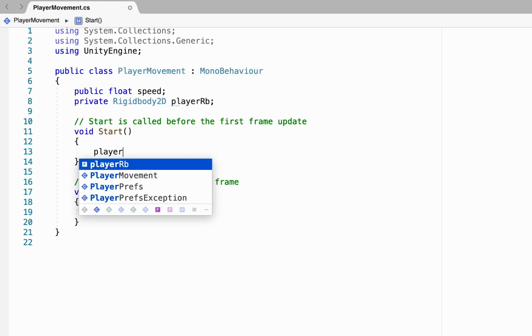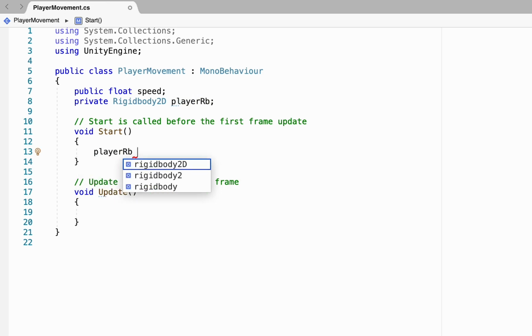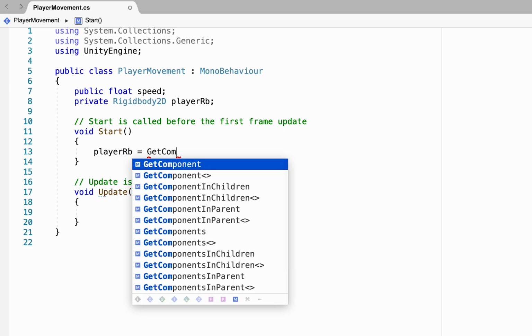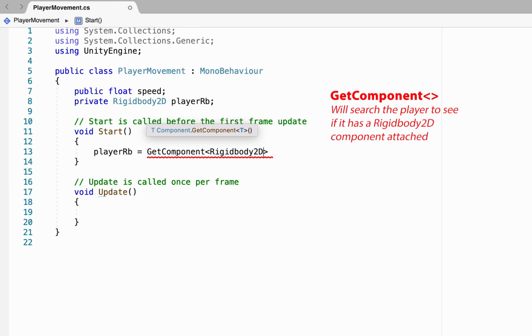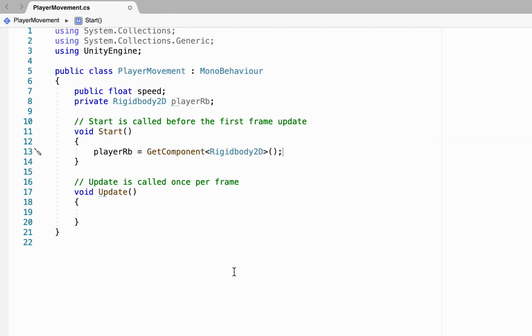We'll do this by typing in playerRB is equal to, and then we just tell it where to find it. So in this case, we want it to look on our current game object and just find a component that is called Rigidbody2D. So we'll type that in, and automatically on start, it will find that component. Now at this point, we're ready to actually code in the movement.